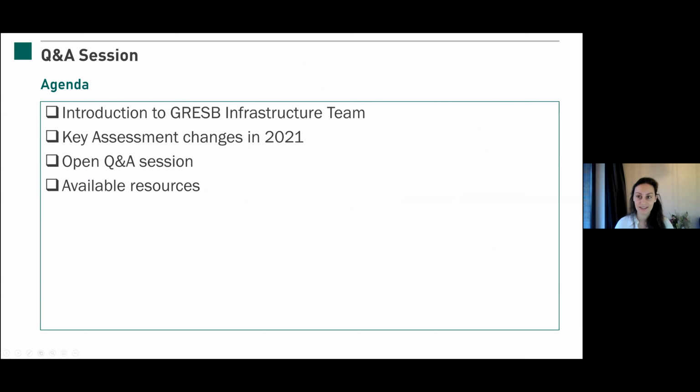So our agenda, as I said, we'll talk about the key assessment changes, but not before we do a short introduction to the GRESB infrastructure team. These are the people that you might already know if you've participated in our assessments before, but there are also some new faces. So it's always good to have a reminder and to know who the people are behind the help desk that you might have been in touch with. After we talk about the assessment changes, we'll have the open Q&A session, and we'll also show you some of the resources that you can use throughout the GRESB reporting process.